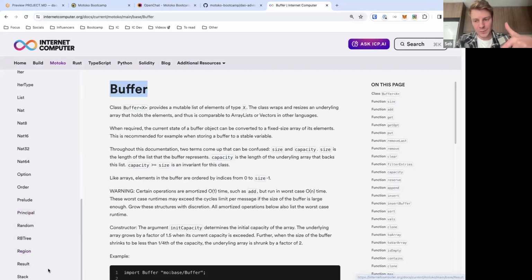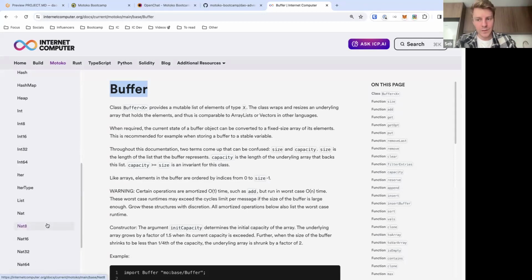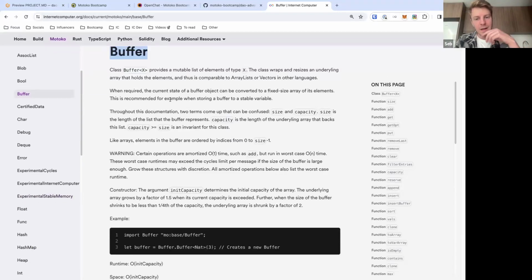So you don't need to look at all of them today, but at some point, you probably will use some of them. And so the one that we are interested in today is this buffer module. A buffer is an element that we can add other elements inside. So you can think of it like an array. If you are familiar with an array, you can think of it like this, but a buffer is much better in Motoko to add elements. So if you want to add elements to a data structure, the buffer is the way to go.